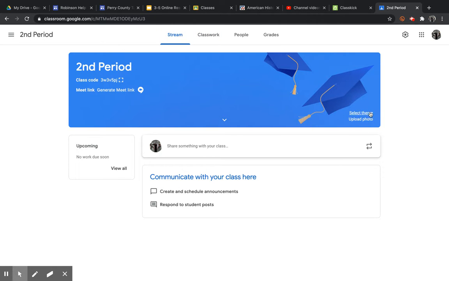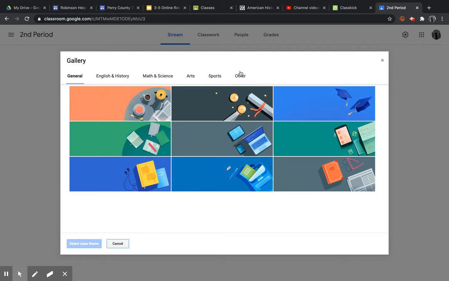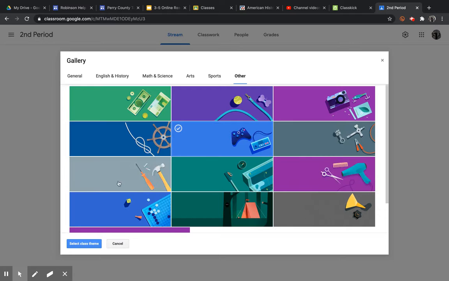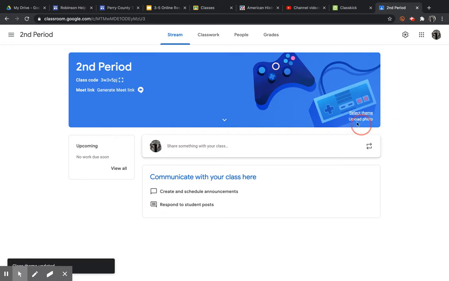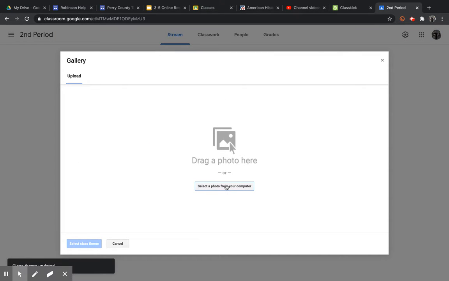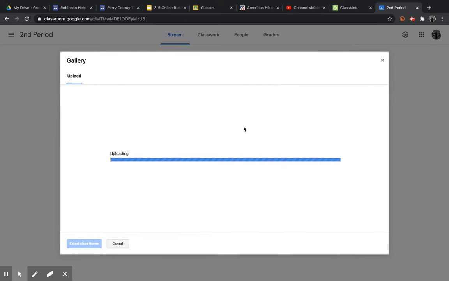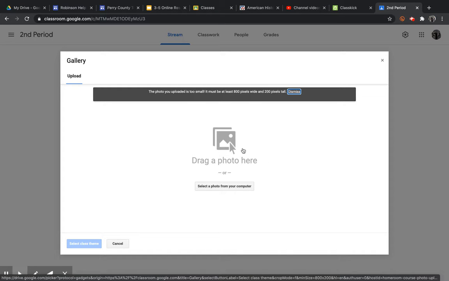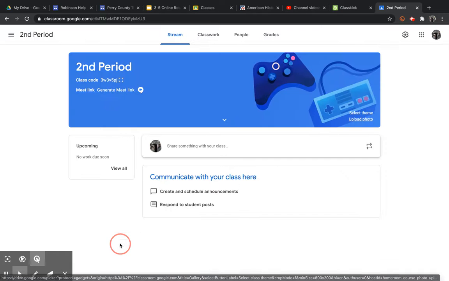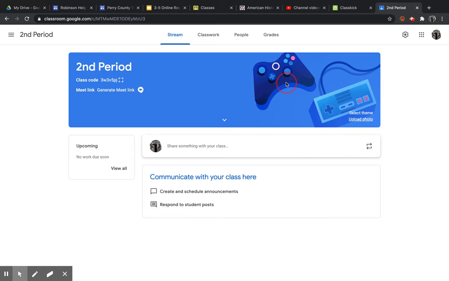One advanced thing, if you want to play around with it and make it your own, you can click select theme. Different categories up here. You can choose whatever you want and select class theme, and it'll change for you. Or you can even upload a custom photo. So if I did that, let's just say this random picture here is what I want as my classroom theme. It looks like it's actually too small, so you have to play around with that too. But this is where you can make the class your own. You can name it Mr. Whoever, second period, whatever you want to call it. And Google Classroom will allow you to do that.